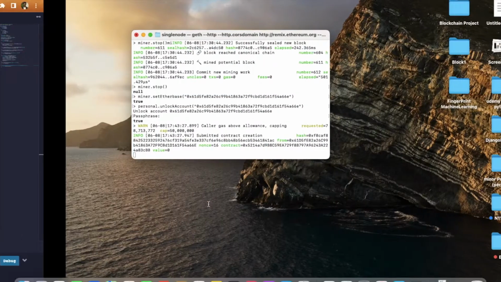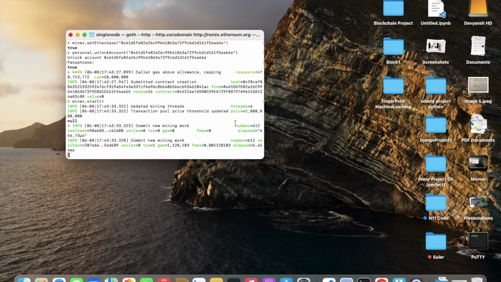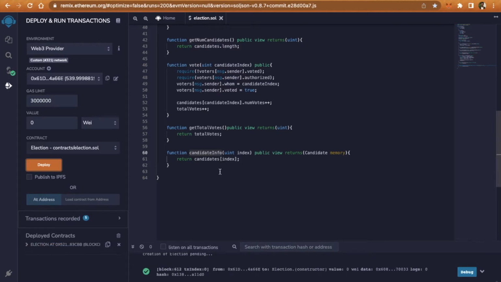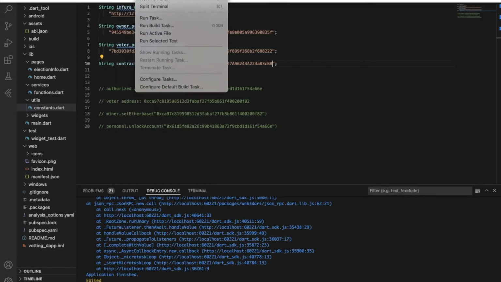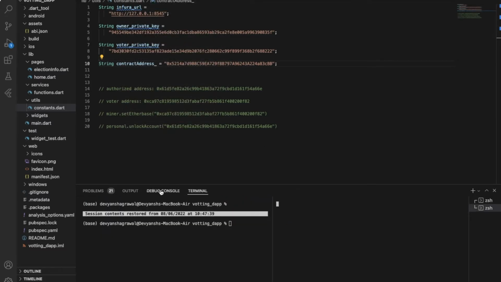For deploying we will have to start the mining, as a transaction has to take place. When we get the hammer sign 3 times, then we can say that the transaction has been started. Okay, we can see that our contract has successfully been deployed. So let us copy the contract address and paste it in our app. Okay, and let's start the app. Now our app will be started.